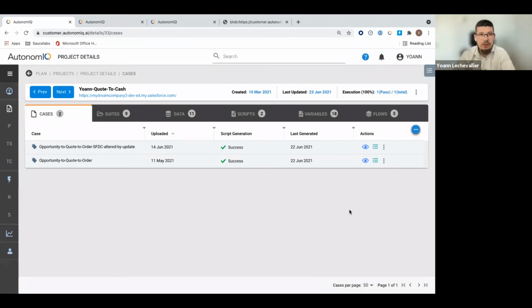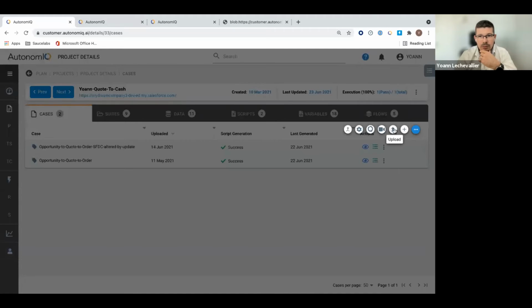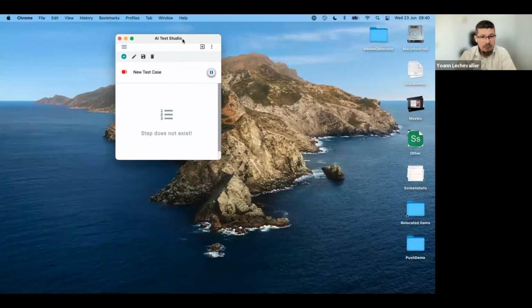When you log on to AutonomIQ, obviously as a user, you can define projects in your environment, and the way you can create test cases is very simple. You can use a recorder, which is going to basically record all your actions on the window. So the recorder basically is going to start a session.